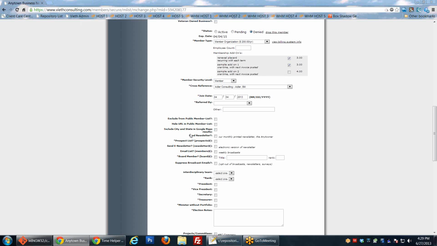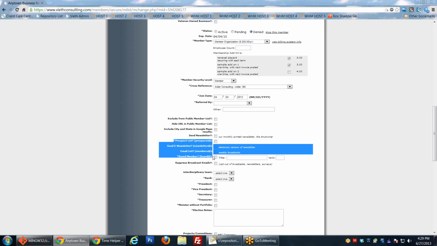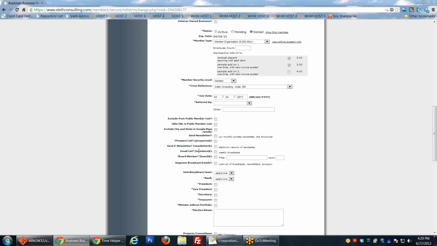They can also check and see if they want to receive the paper newsletter. This refers to the paper newsletter, not the electronic one. Now, down below here, we've got 4 different lists right here, and you'll see prospects at, newsletters at, members at, and board at. These are different lists that can be set up for your organization, and actually they're set up by default for your organization.